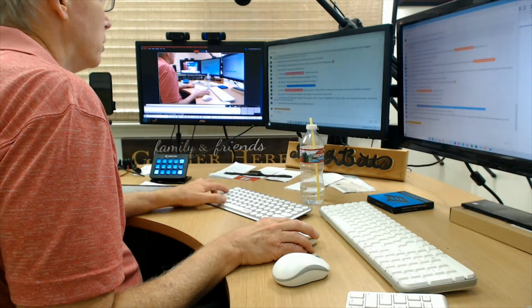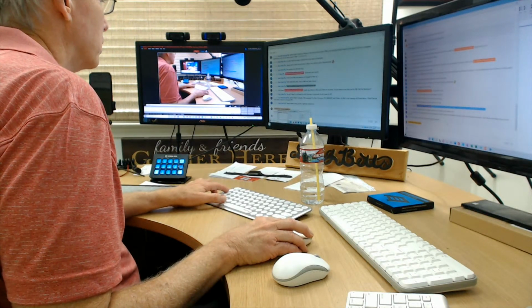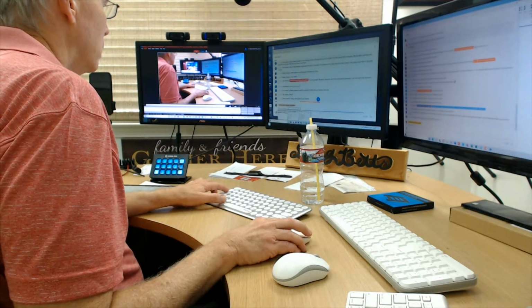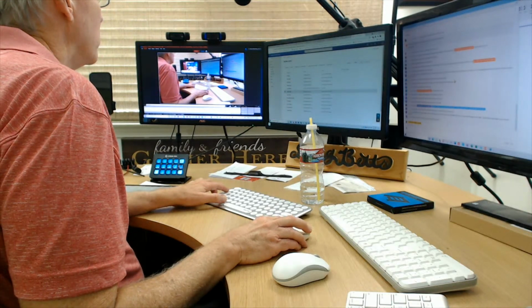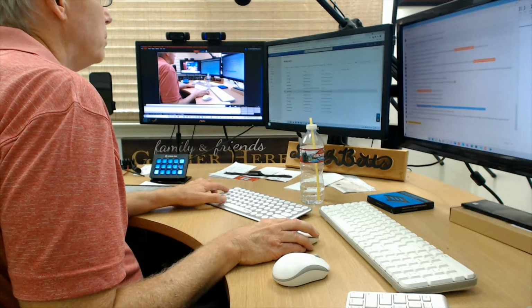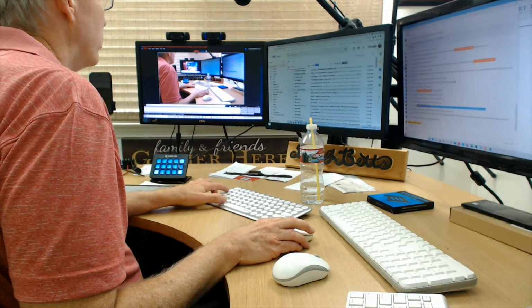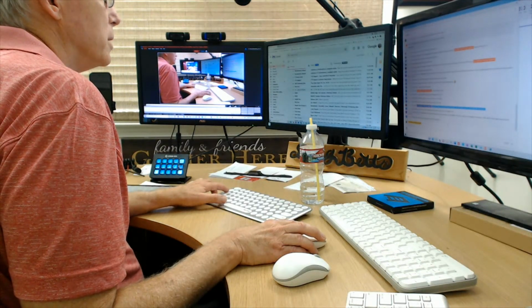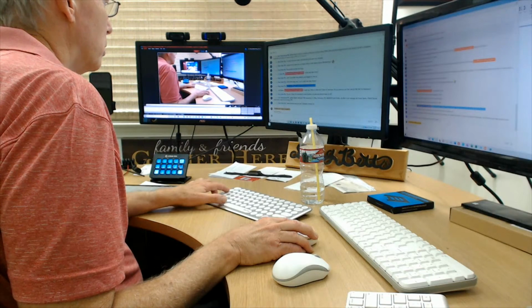Let's minimize that so I don't accidentally go to it. Actually, let's do... I want to make sure I don't leave the admin panel for their account as the active tab in Google Chrome.